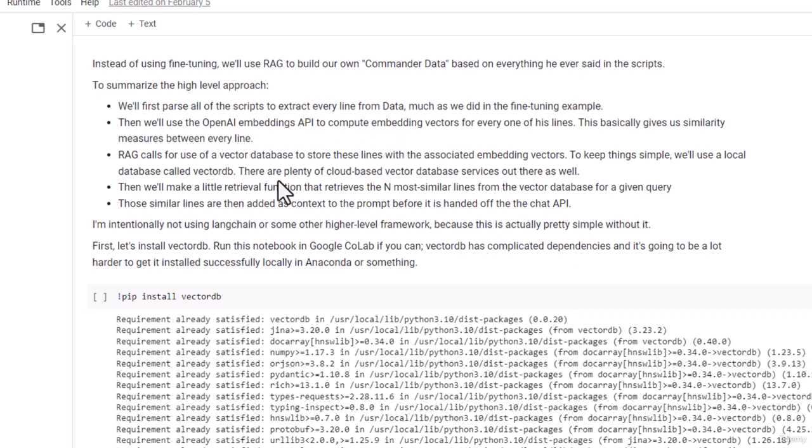And to keep things simple, we're going to use something called VectorDB, which just runs locally in your little environment here. So rather than making you go sign up for yet another cloud service and yet another cloud-based database, we're just going to do this locally using VectorDB. Obviously, in the real world, you might want to use something more robust.